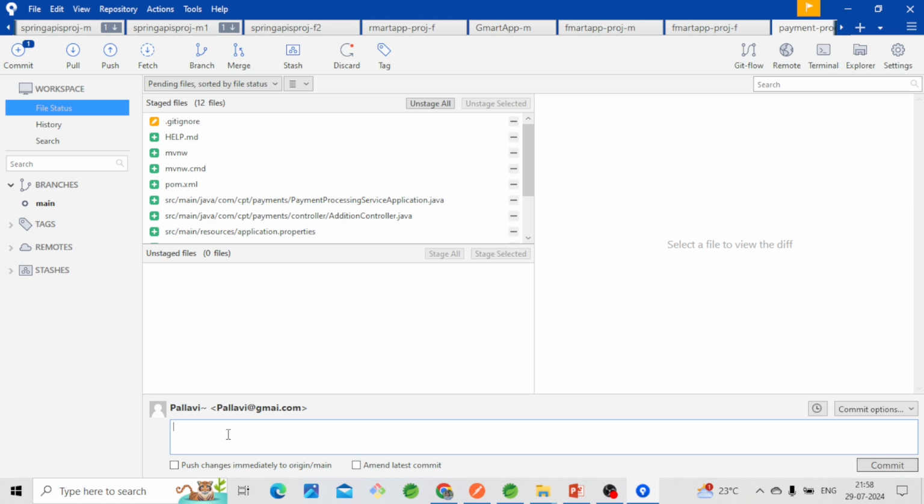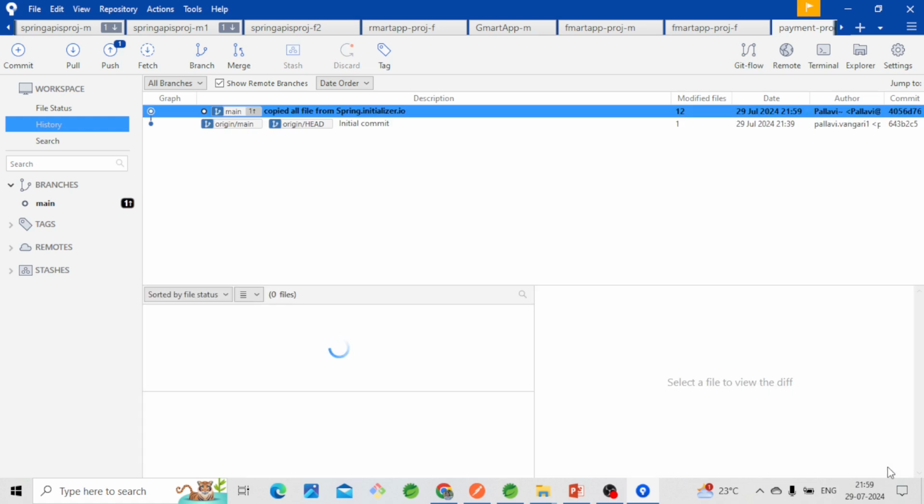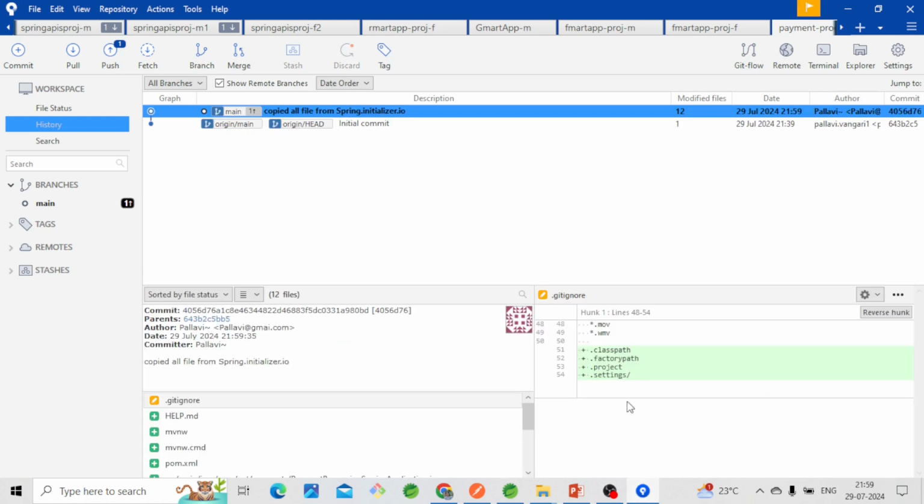Before commit, we need to pass a message saying what we are doing. So we give a message, copy all files from spring initializer. Then click on the commit button. So all the files are committed.